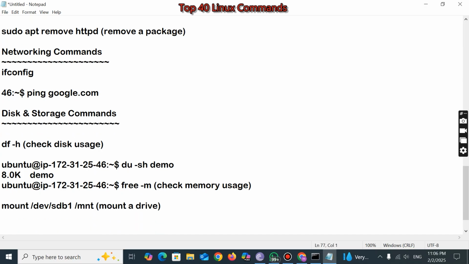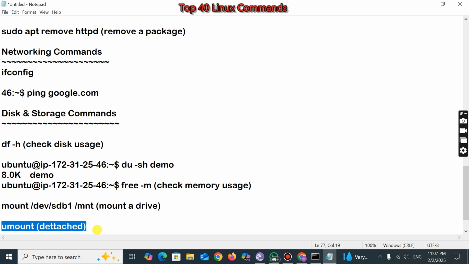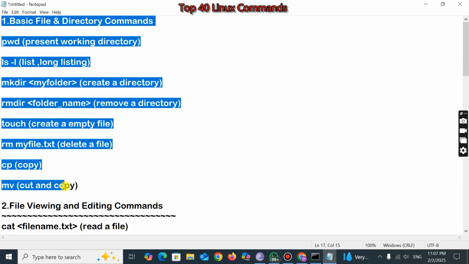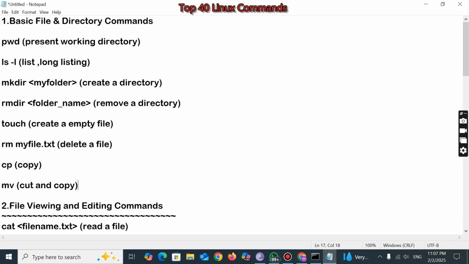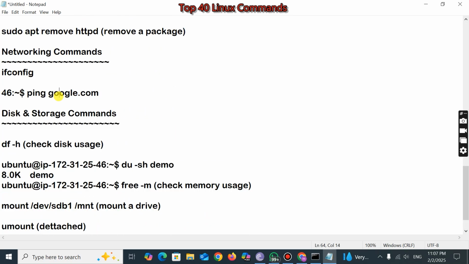If you want to unmount, you need to say umount. Okay, it will get detached. You are attaching a drive to a folder, and if you want to detach, you need to use umount instead of mount. So these are some disk related usage commands. These are the 40 commands which we are going to use frequently, and everyone should know these 40 commands. In everyday life, we are going to use these commands frequently.